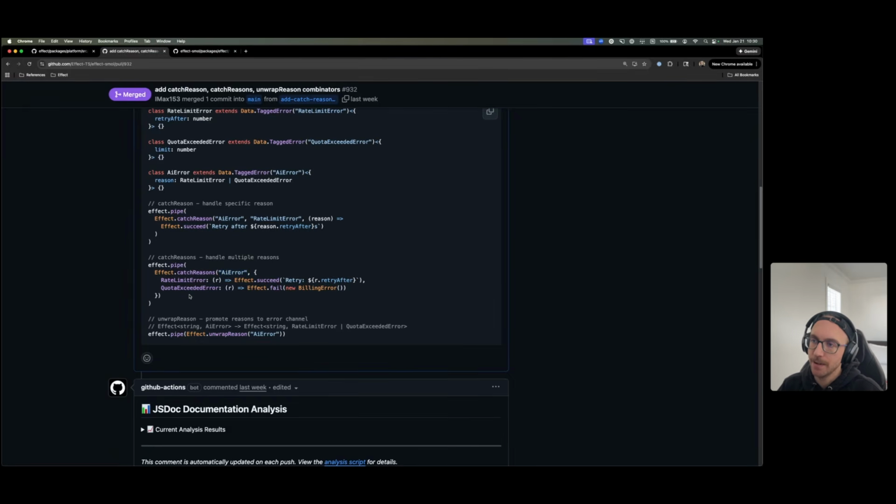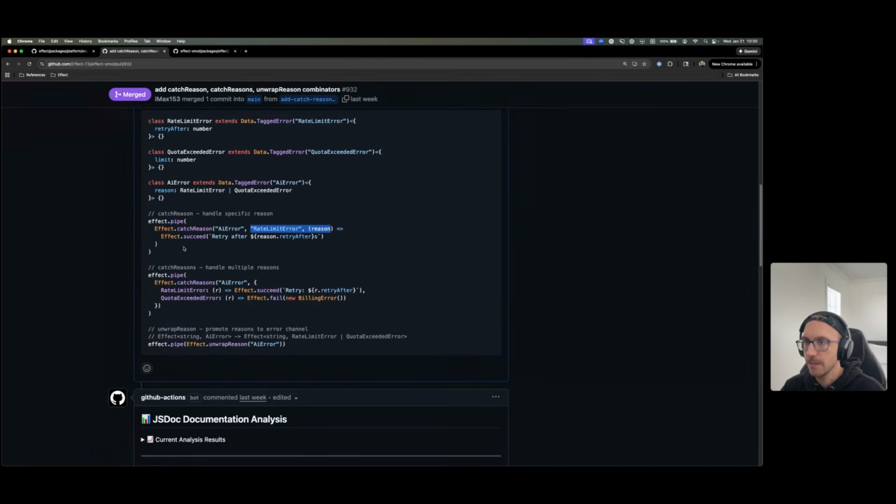one last combinator I'm thinking of introducing in v4 is orDieTag. So the idea being you would catch all the reasons you want, right? You would catch your rate limit error and your network error, whatever. But AI error is still in the error channel. And then to remove it, you could do Effect.orDieTag AI error. And so any other reasons you didn't handle, you would die with, right? Because if you haven't handled them, you probably want to die at that point anyways.